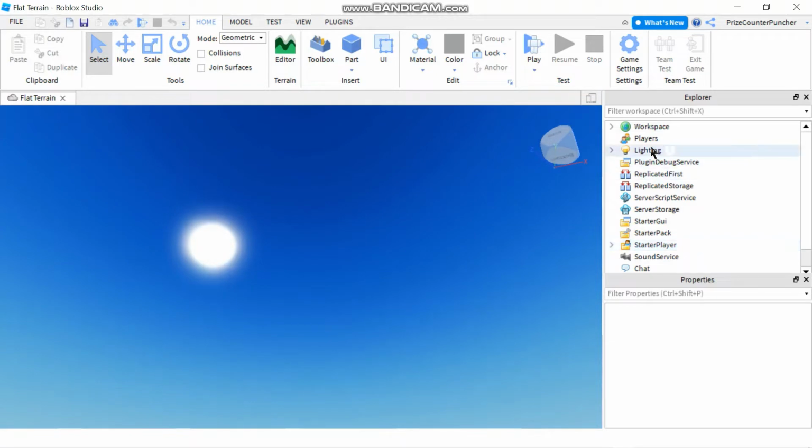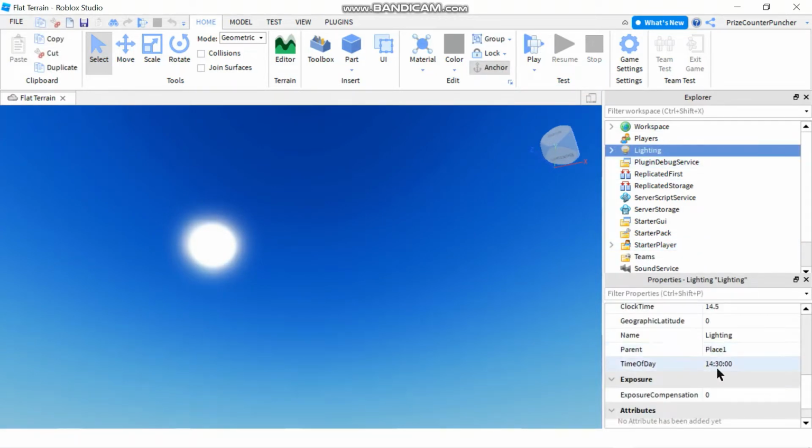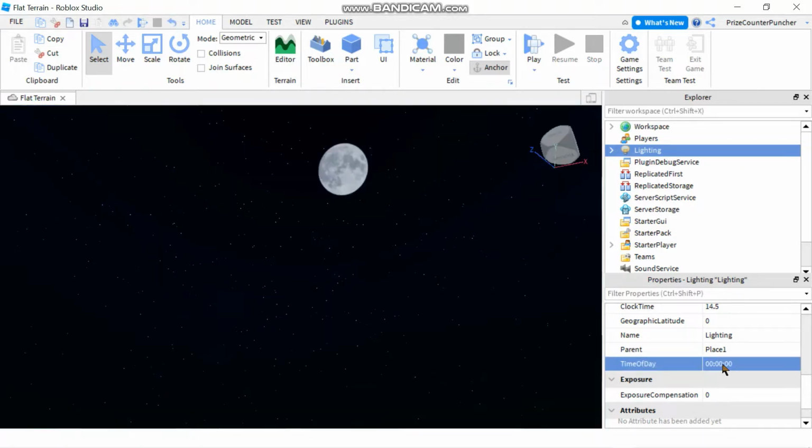If you click on the lighting service, it's going to show that it's at 2:30 p.m., 2:30 in the afternoon. Now, if I change this time to 0, which is midnight, then I see the moon and the stars.